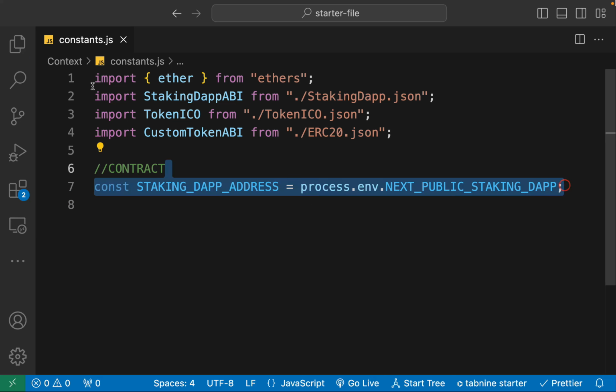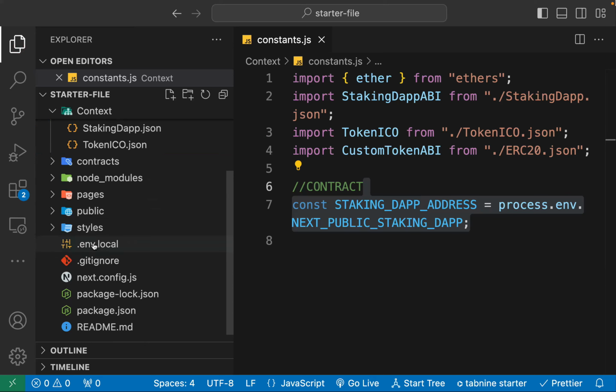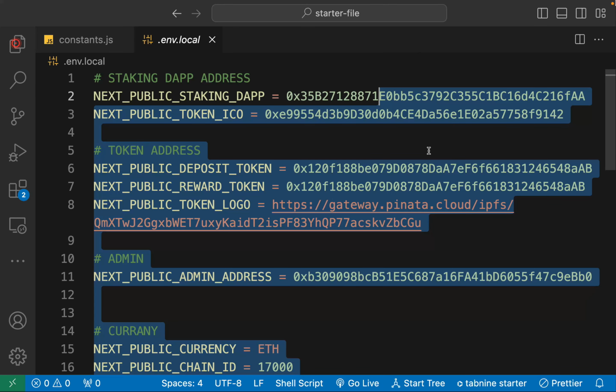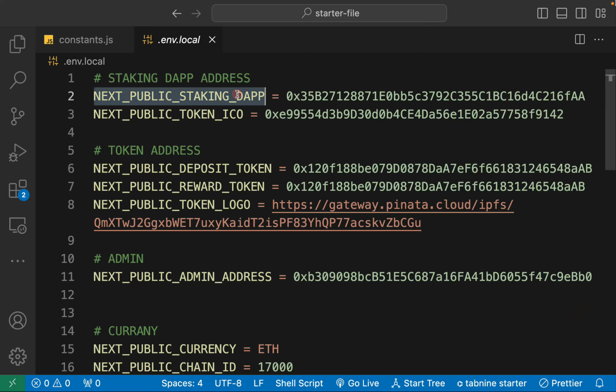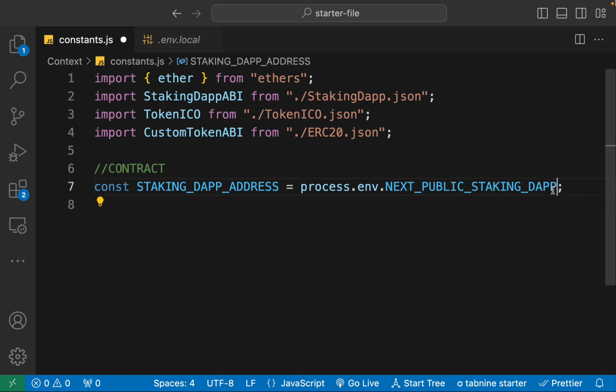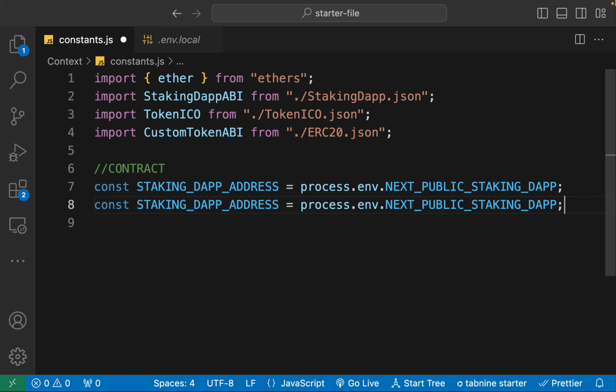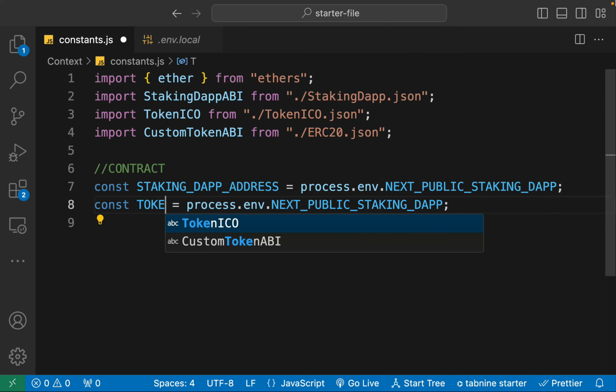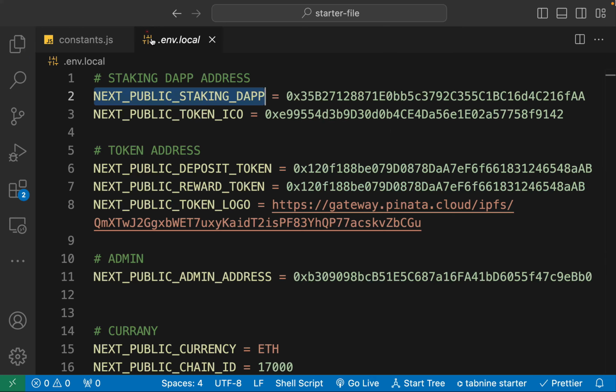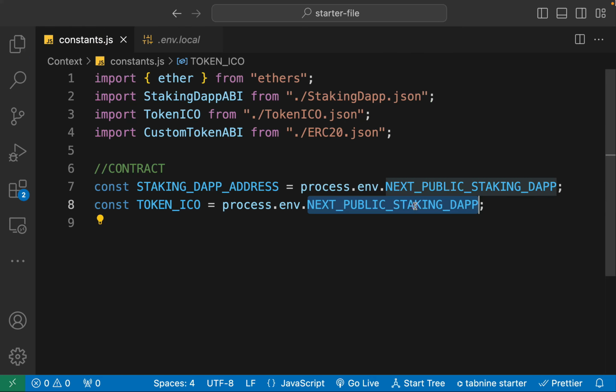If you come back here to the environment variable, click here, and these are all the addresses, all the variables. So when you want to make changes to the ICO contract, reward token, deposit token, logo, admin address, that's all the configuration we have done here. Simply copy this one, and make sure to give the exact variable name. Simply come and check that. So this is the exact variable, replicate that. Now we have to get the address of our token ICO contract. Come here, copy that and replace here. So we got the addresses of our two different contracts. Now we can go ahead.